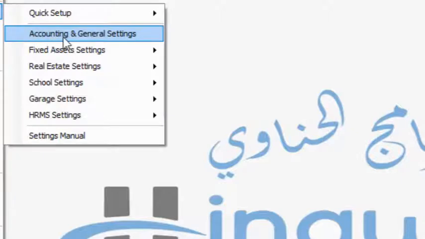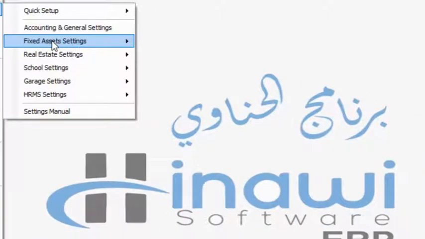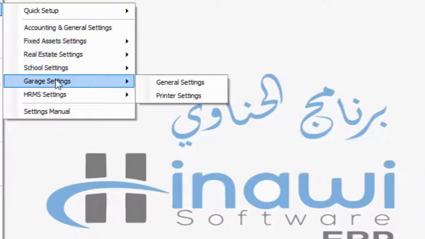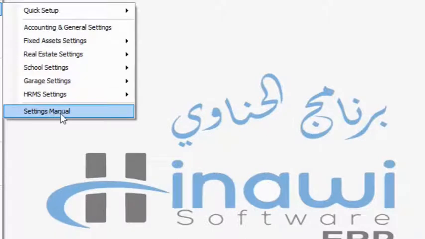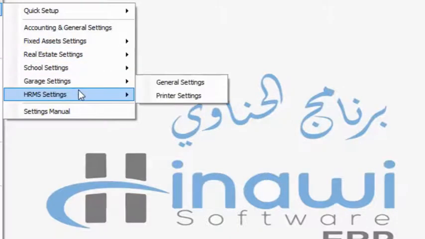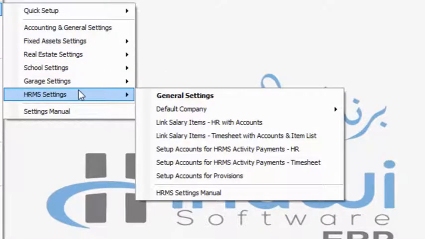So basically, in the setup modules, you can choose your own company's policies according to what is used and how it is going to be used, and all the details of any module can be set from here regarding the modules and the policies, as per company policies, of course. We also have a settings manual from here to demonstrate further illustration and discussions regarding the settings. It's very, very important and it's very useful.